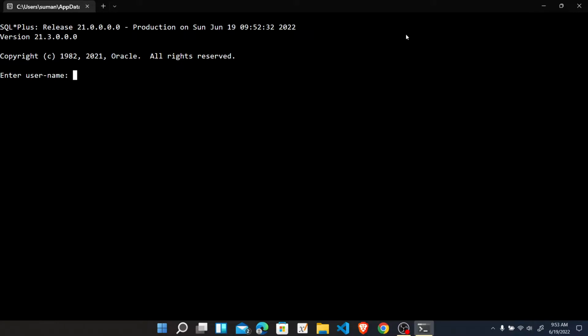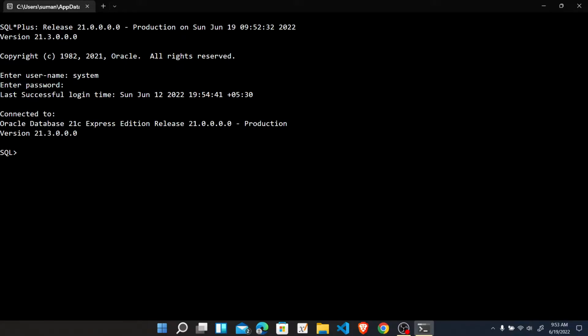At first, we have to log in to the Oracle database using the username system and the password. As you know, throughout the video series the password is password. So we are now connected to the Oracle database. Practically, to create a new user, we need the system user. The system user can create the new user.